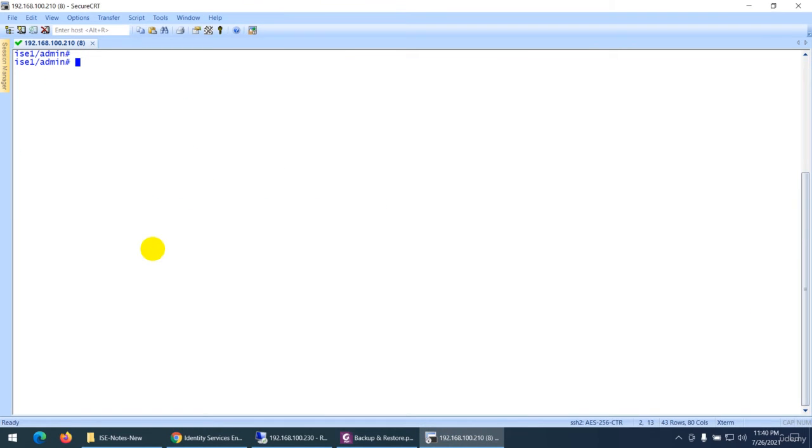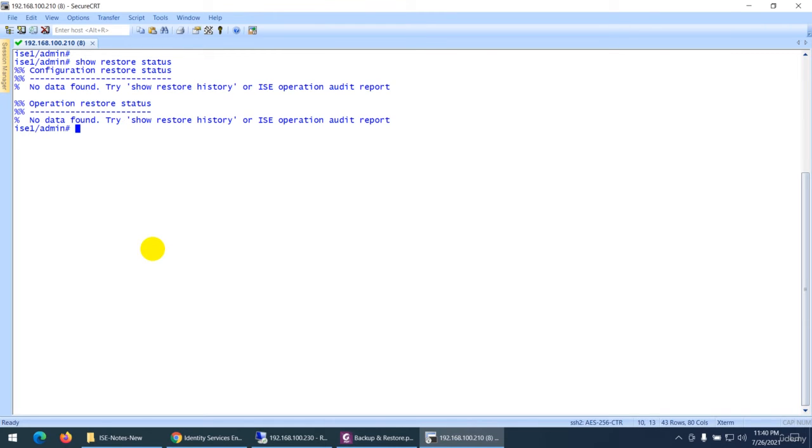Another command which is important is show restore. Right now we are not taking any restore, but show restore status will show you restore. And the third command is show backup history. So right now it's showing me the same one.